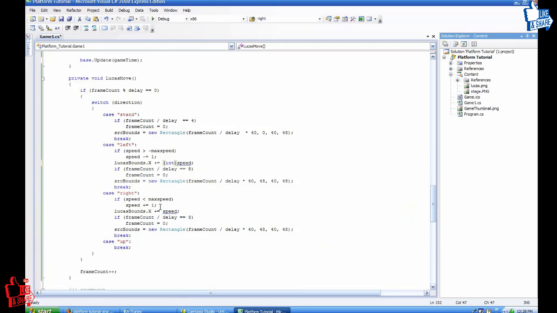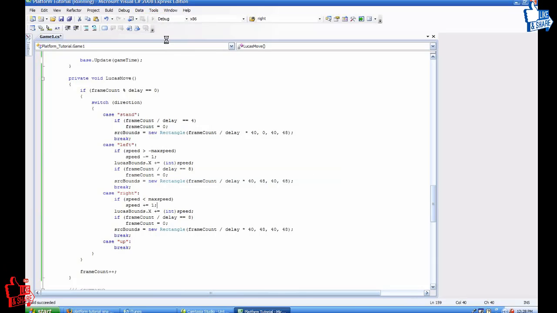You gotta cast the speed as an integer. In VB, I just used speed as the integer in the first place, but in XNA, when you want to move it to the left or right in midair, when we get to the next tutorial, it's kind of hard to deal with that in an integer variable. It's much easier to deal with it in a float.